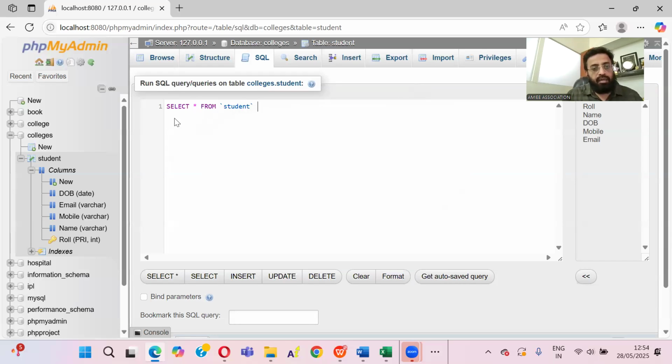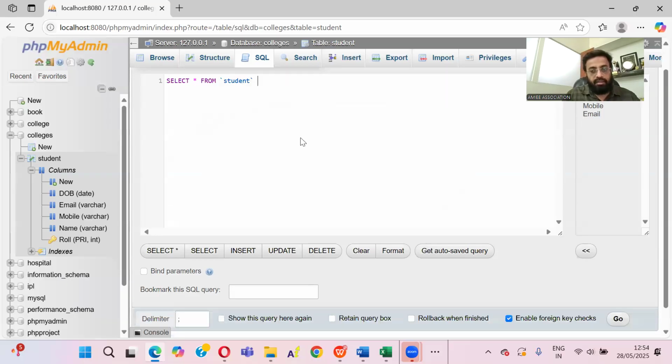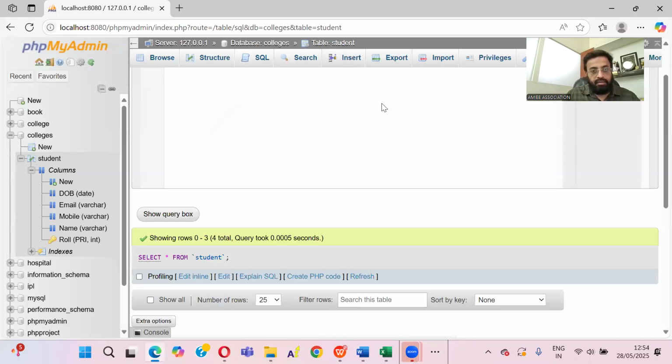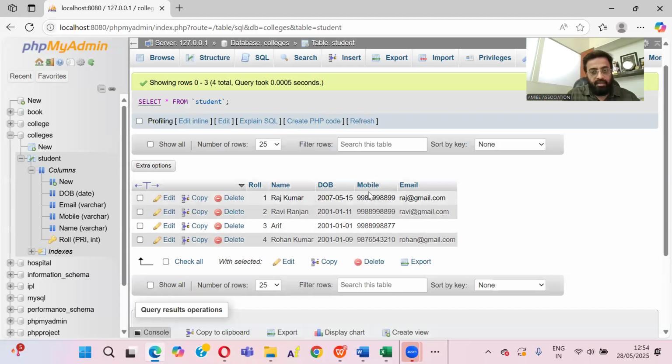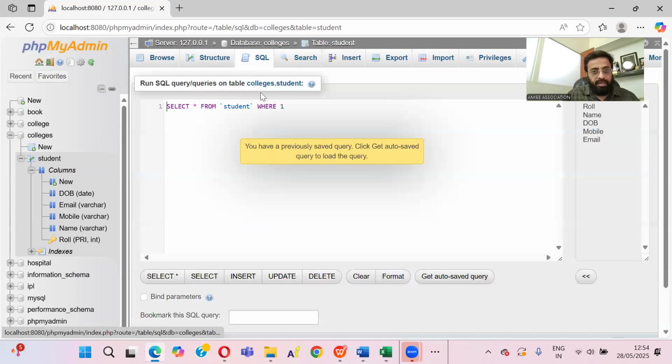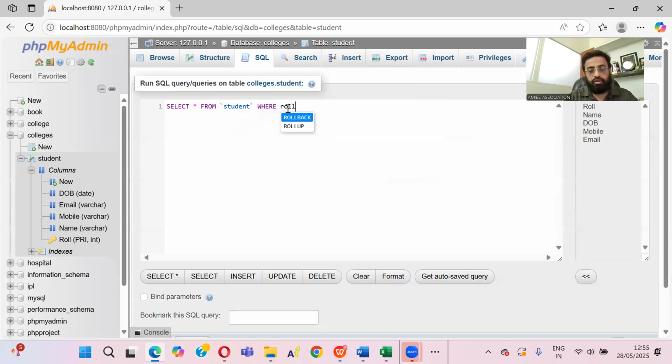Asterisk means all columns. Select all columns from student. So this will show the records of all the students in the table. You can see that all the records are being shown here. There are 4 records. What is the command? Select asterisk from student. Now, if I want to see only a particular record where roll is equal to 1.